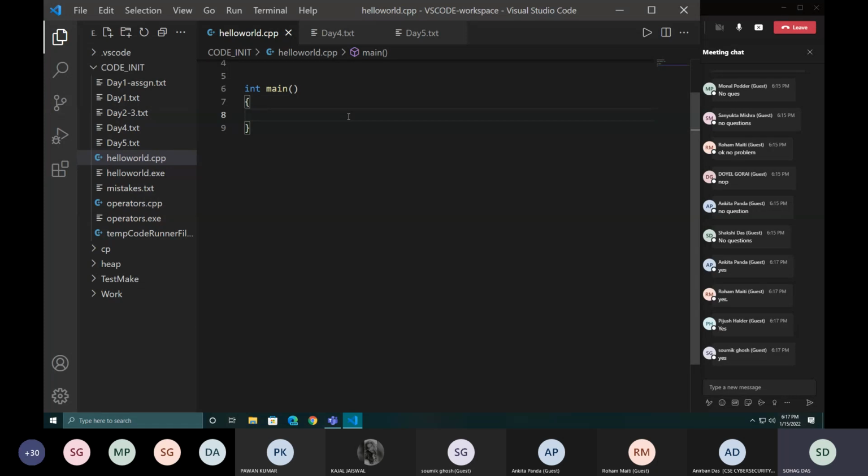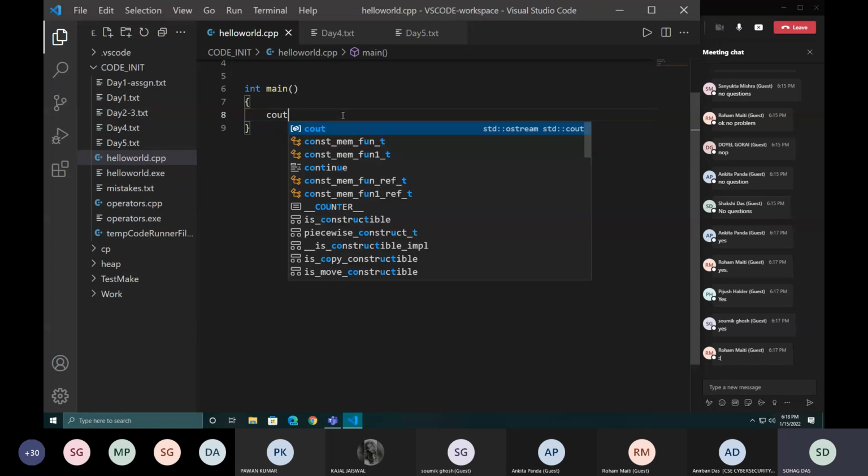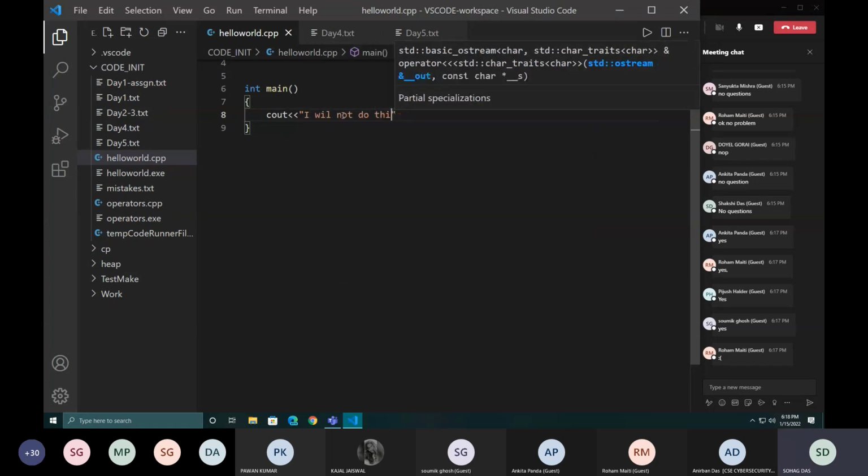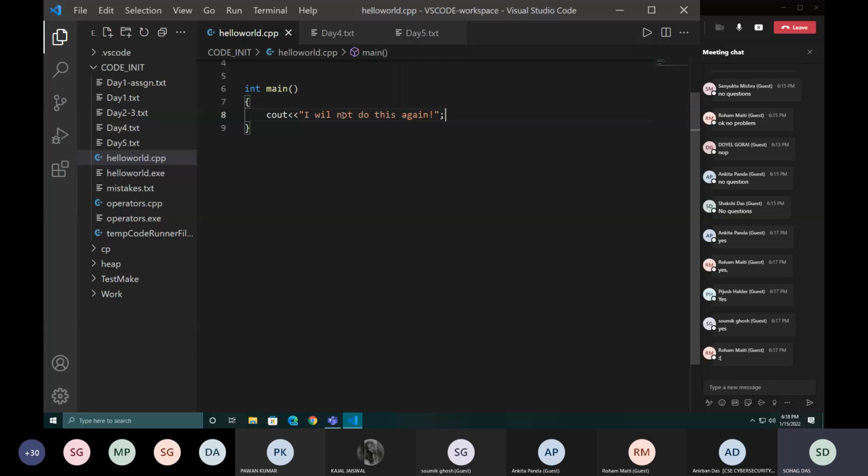Okay, so suppose we live in a world where pen and paper don't exist. So a teacher has given a student a task that you have to write, I will not do this again, 100 times in C++. Now he's very lazy. Probably that's why he got the punishment. So he now has to write cout: I will not do this again, 100 times.